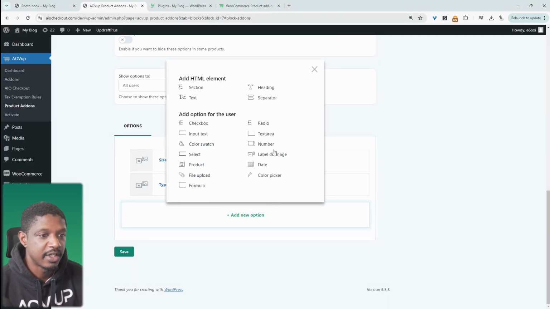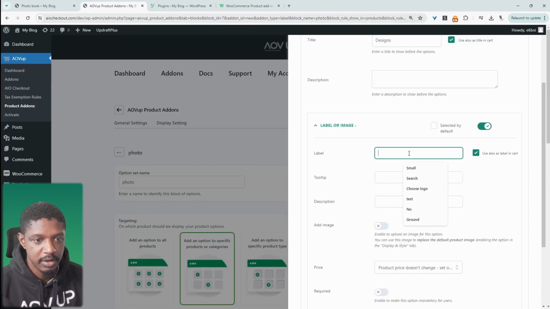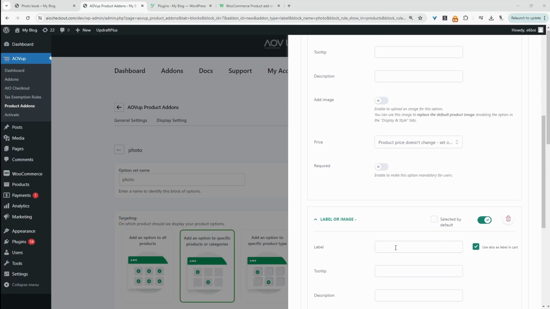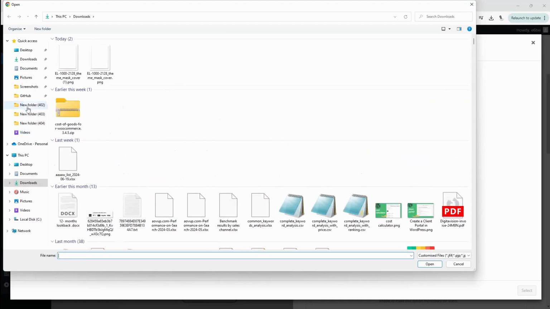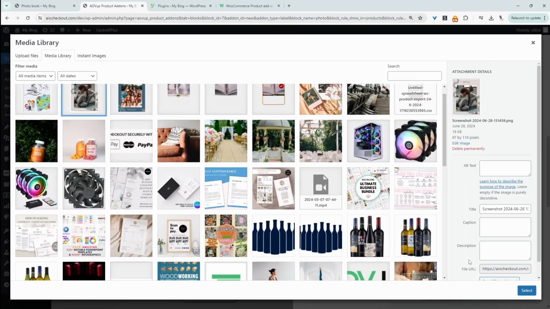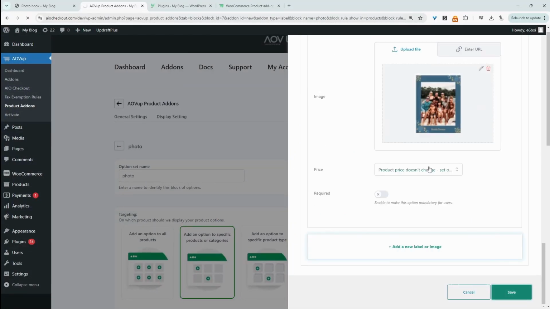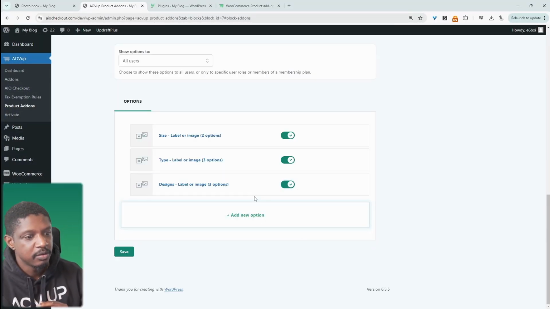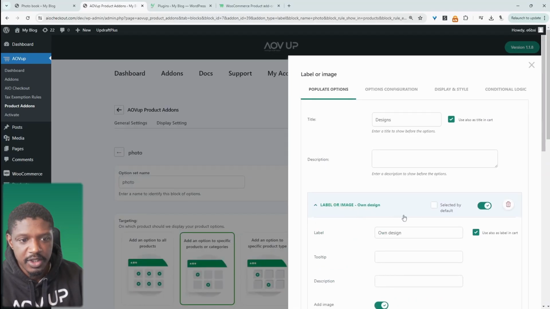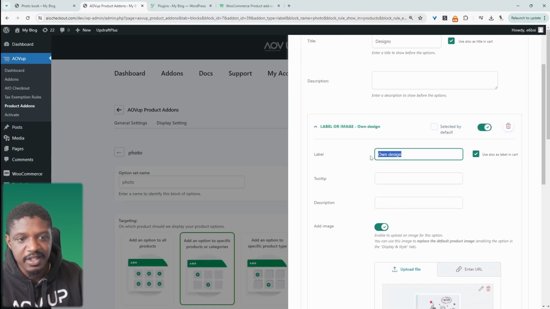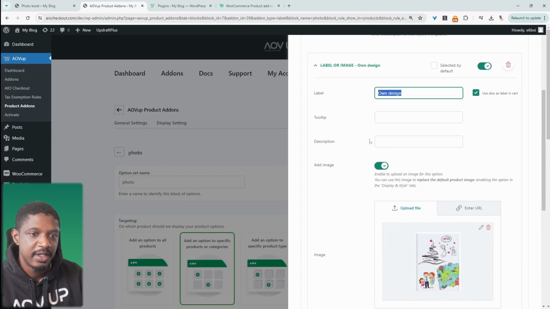Okay, again, we'll click add new options. Again, I'm going to select label or image. I'm going to say designs. Let's add our labels. Okay, and we're going to do something quite cool. If a user selects this option where it says basically choose your own design, meaning they need to upload their own cover design, then when they select this option, we're going to display an upload field so they can add their own design, right?